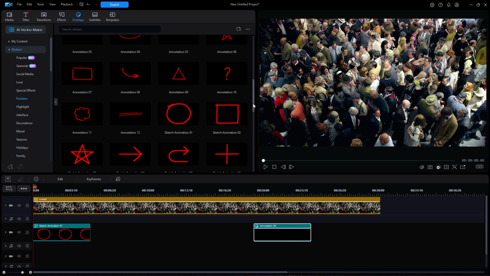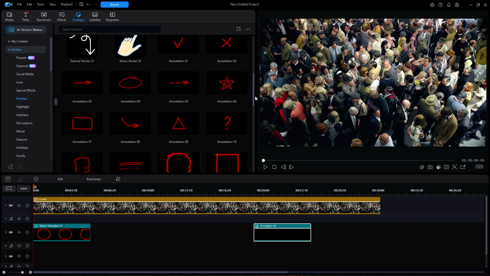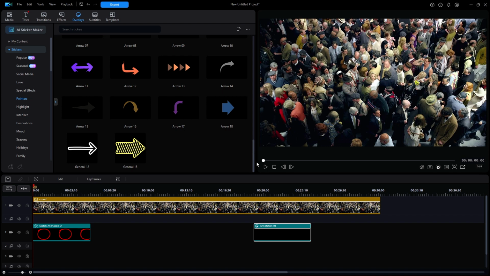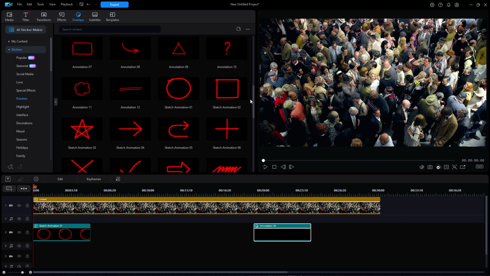The annotations and similar things are now found mostly in the pointers category of stickers in the overlay main menu. The most common ones are simple shapes such as arrows, circles, lines, and so forth, but all the other fancy colorful shapes can also be used. There are two basic types shown in the group. Some are called annotations, while others are called sketch animations. There's a big difference between the two.